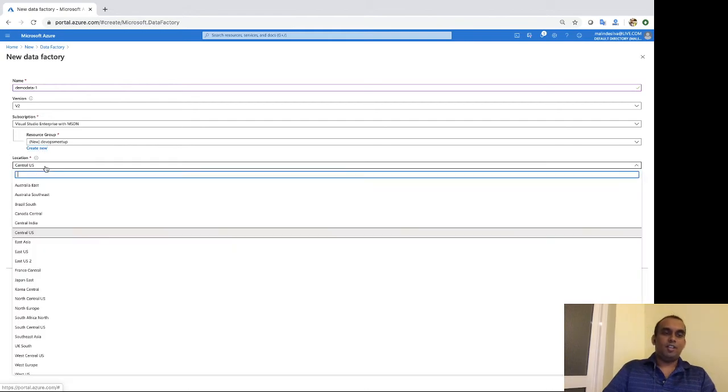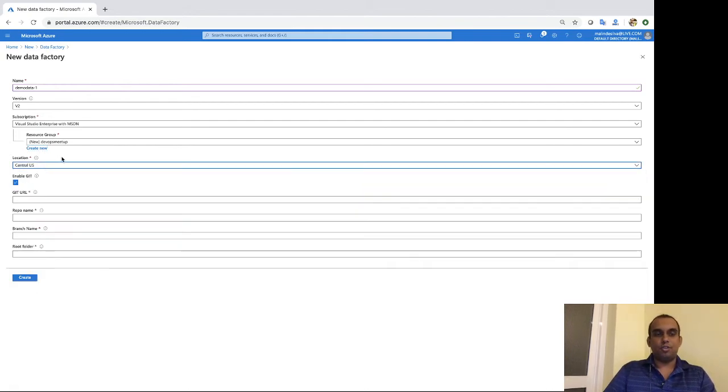The location I am leaving as it is, Central US, but as you know, depending on your demand and needs, you can select whatever location you need. And here it has an option for enabling Git. What happens here is you can actually do testing on your data factories by using a Git-based editor. So you can create branches and make changes on those branches, but they won't go live just because you make a change and test it out there.